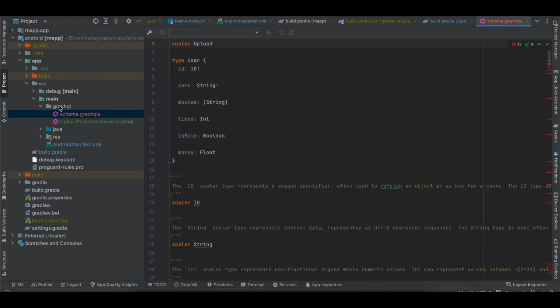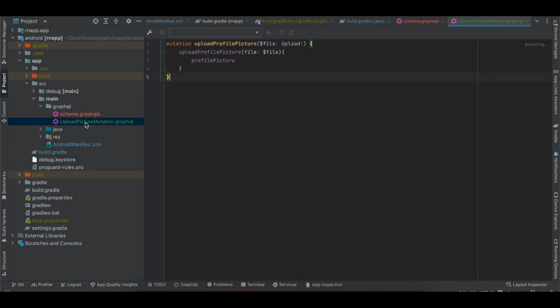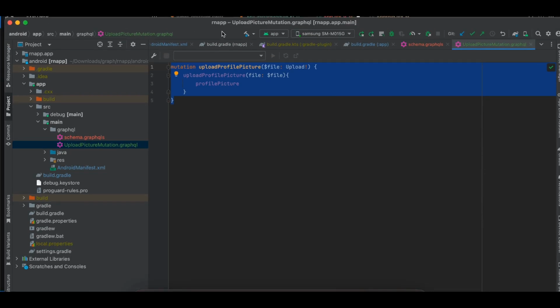Next, I have created one more GraphQL file. Just create a normal file and name it upload picture mutation.graphql, or name it whatever you feel like, and I have just added my upload profile picture mutation. Then the important step is you will have to click on this hammer icon. If you don't click on this build icon, the code generation for this upload profile picture mutation won't be generated for you. So for proper code completion, make sure you click on this hammer icon.